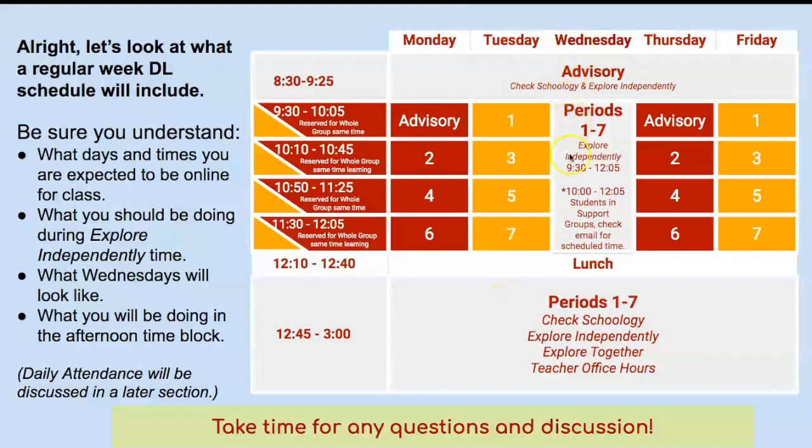Wednesday is a little bit different. Wednesday is a day where we don't have any synchronous or whole group sessions meeting. So Wednesday is an explore independently day throughout the day. There may be some office hours that are held. Perhaps you're part of a student group that will check in on these Wednesdays. And that information, of course, will be coming out to you as the year goes on.